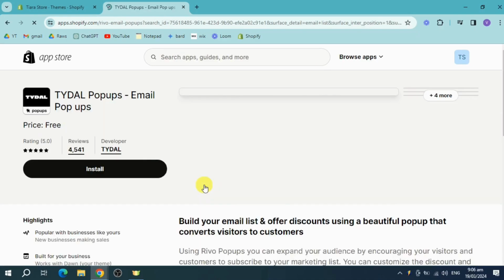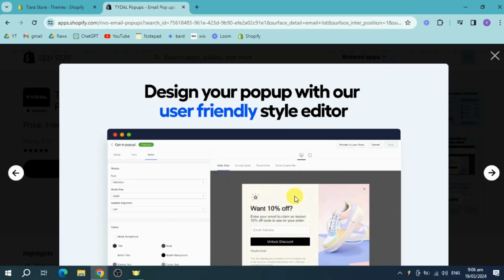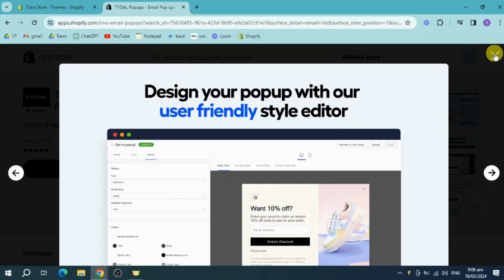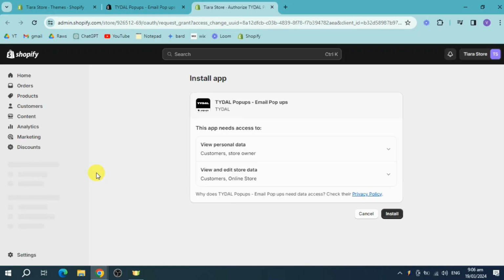By clicking on this, you can see that this is what it looks like. It will ask you to design your pop-up with the user-friendly Lista editor. They have this 100% off, and you can unlock the discount by putting in here your email address. They also have this pop-up forms in minutes, which looks like this. There's a lot of things that you can do with this one. Click on install right here, and this will install this application on our Shopify. Now you can utilize it to send some useful information.